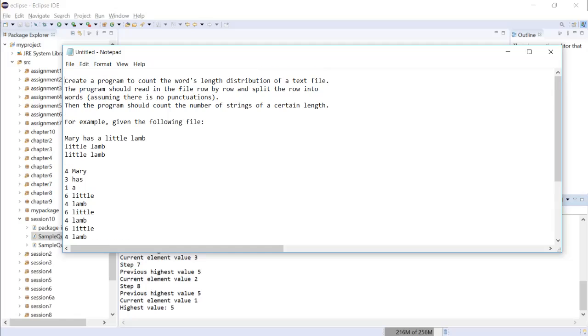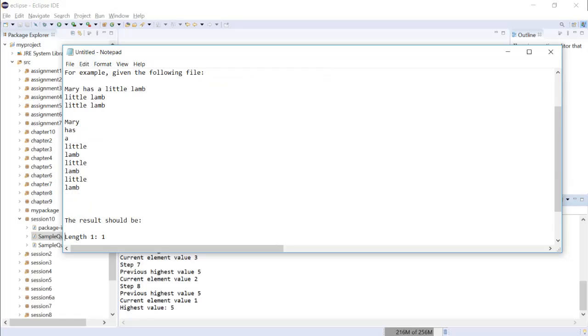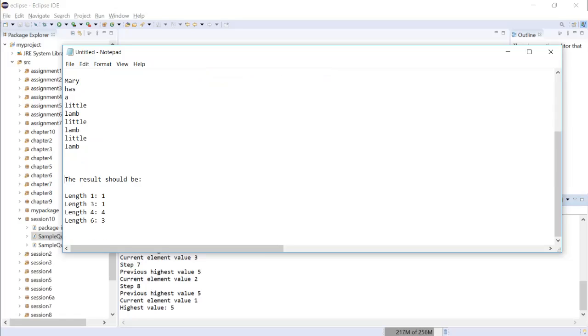Now reading the file, parsing the file and even getting the length are things that we have done before, right? So there's no need to discuss how to achieve this. The question will be, how do you save this length information? And we will save this information in an array. So it will be an array of word length count.